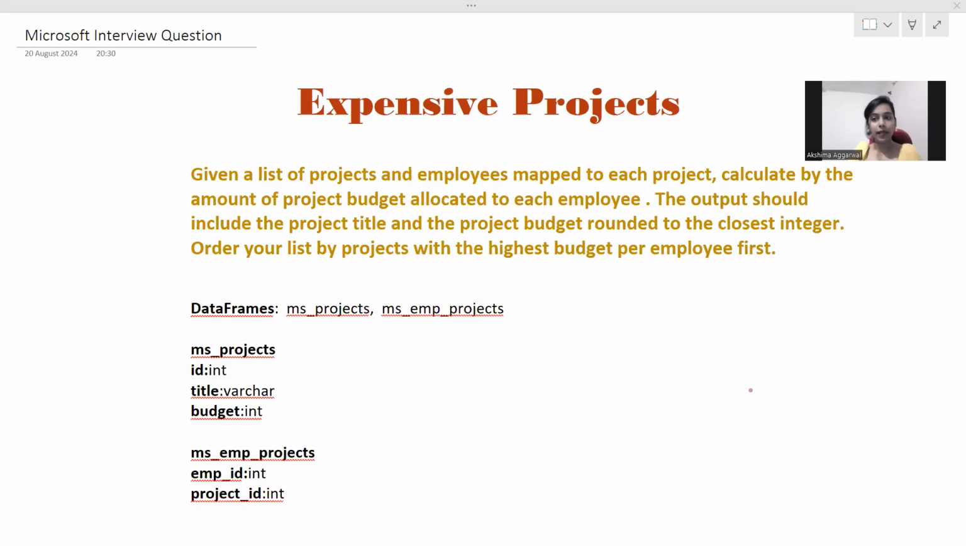Hello guys, today we are going to discuss one interview question which is asked by Microsoft, and this question is available on the Strata Scratch platform. We are going to solve this question with the help of Python programming. So first of all, let's discuss the question and make some strategy to solve it.